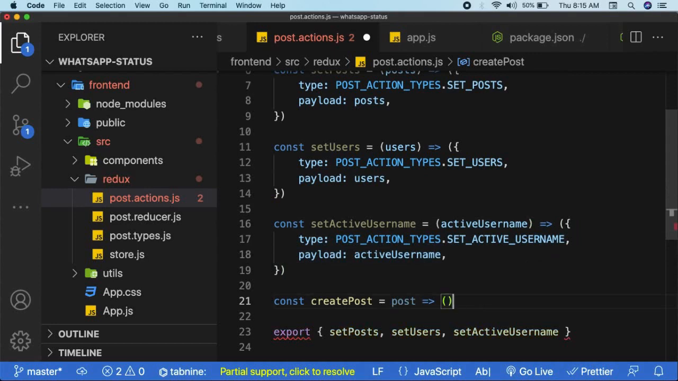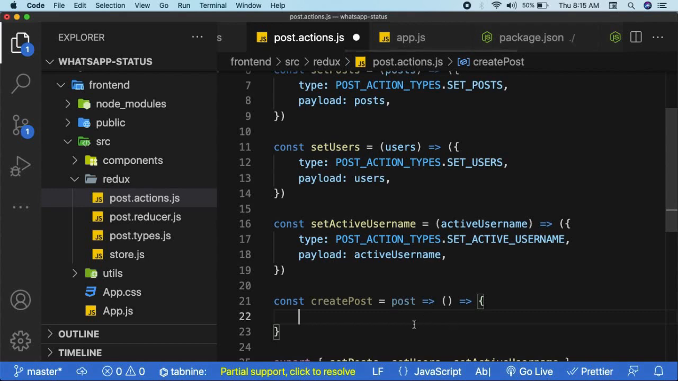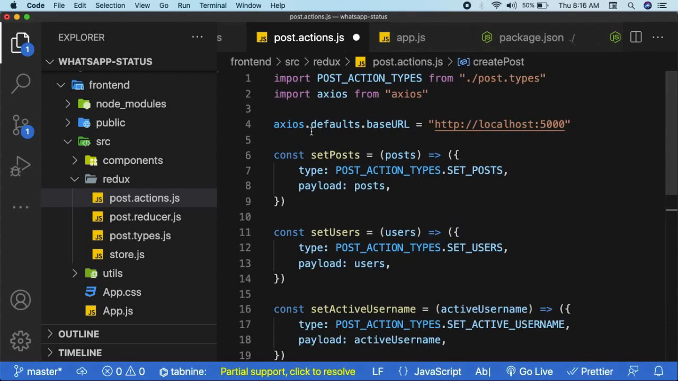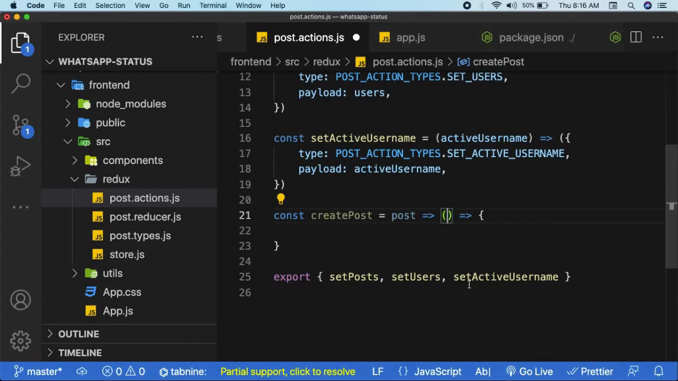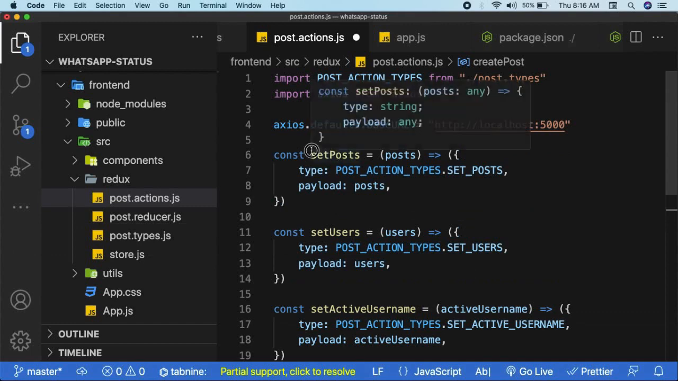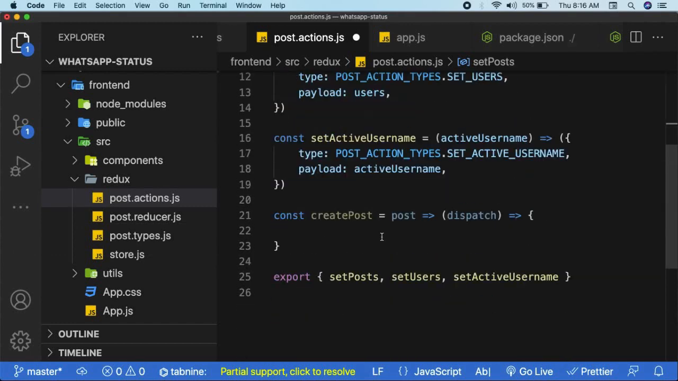But this will return another function, another arrow function, where we will make the request and then call this set post. So here we get two more properties. The number one property is called dispatch. This dispatch we can call here to in turn run those actions to the Redux. And then another one is getState. We can call this function getState to get the current state of our application in Redux.